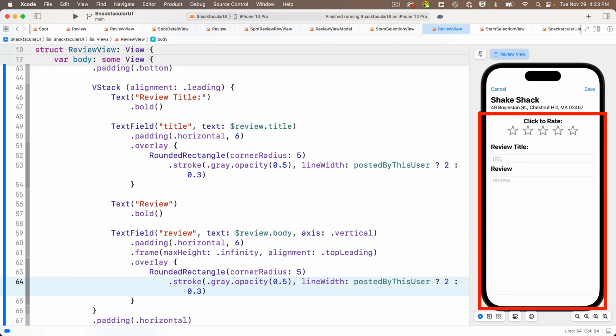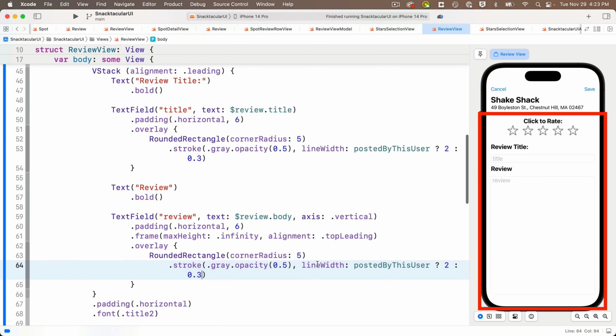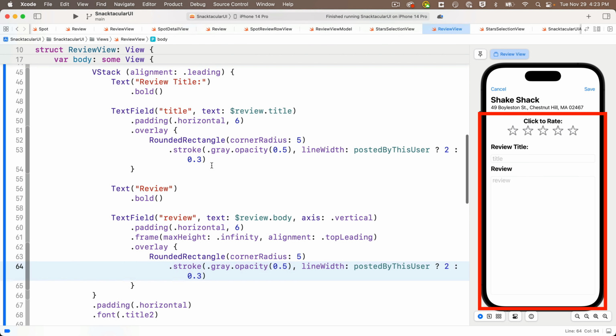And we're actually seeing what the updates look like in live preview if the review isn't posted by the user, so we get no line around the stars, and we get the much faded or disabled looking outline around the review title and the review.